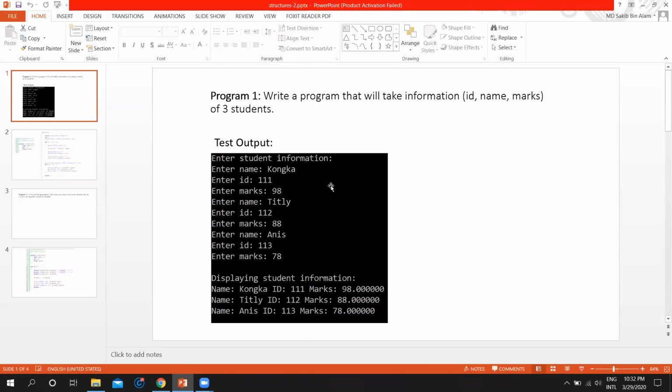So there's a test output here. If you run the program, you will get this output. For example, enter student information. Then you have to enter the name of the first student. Like here, I have given Konka and entered her ID 111, her marks 98. Then you have to enter the information for the second student. Enter name Titli, then ID, her marks. And then you have to enter the information for the third student, name Anis, ID 113, marks 17.